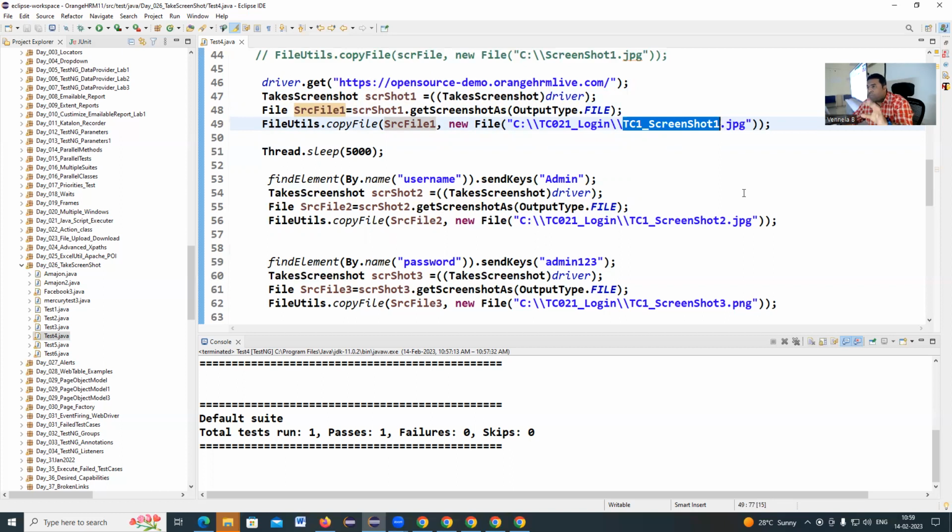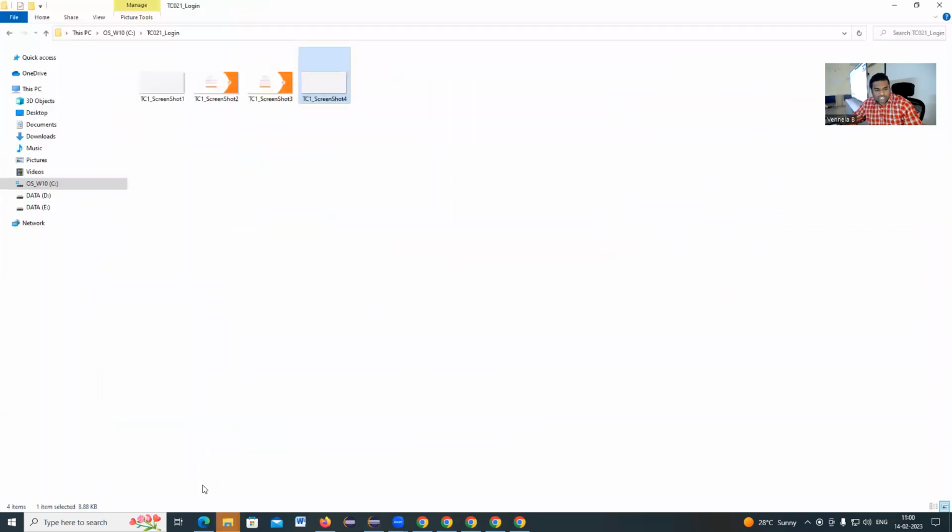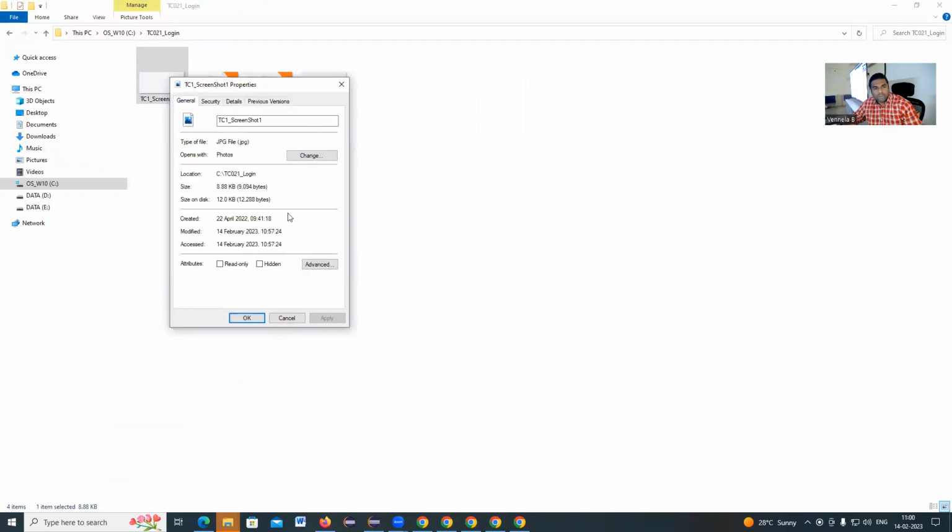So from the interview point of view, this lab had been added. Okay, so you want to see what is the extension. First 2 files are JPG and the next 2 files are PNG. So just check the snapshots here. So right click, properties. Here the extension is JPG, first one.